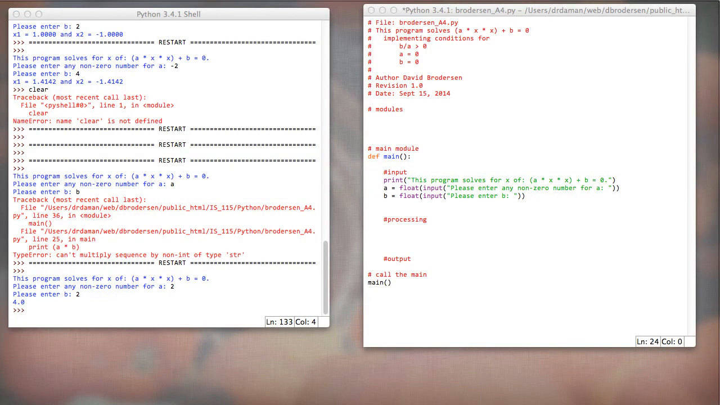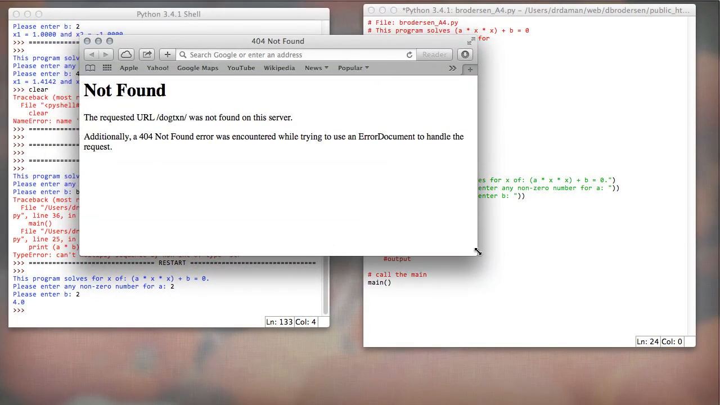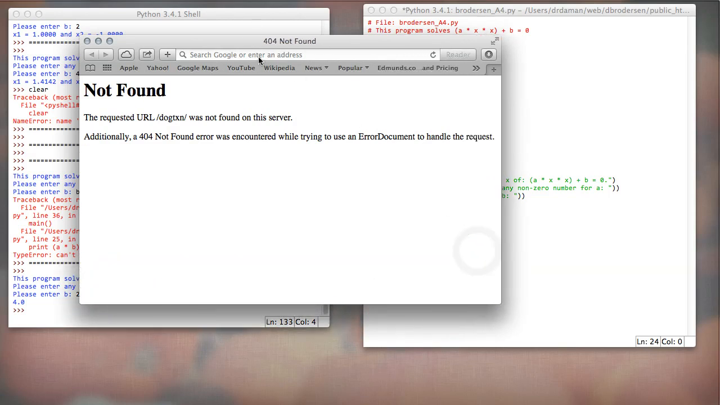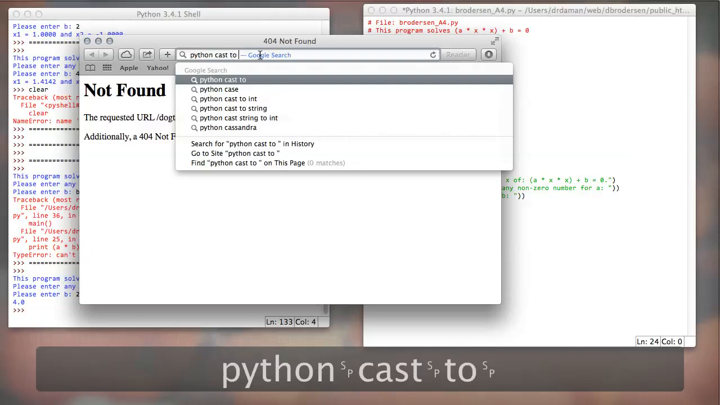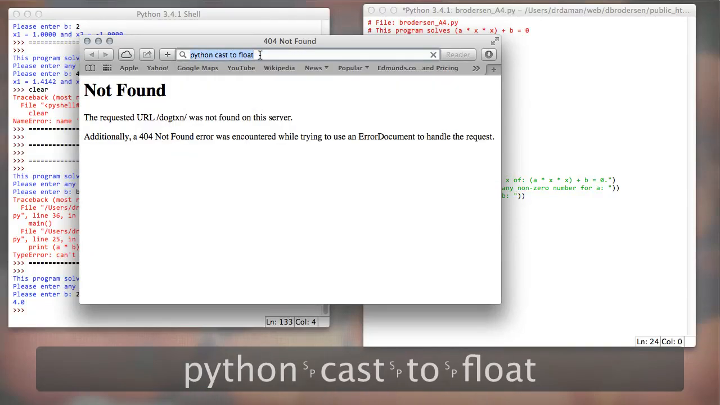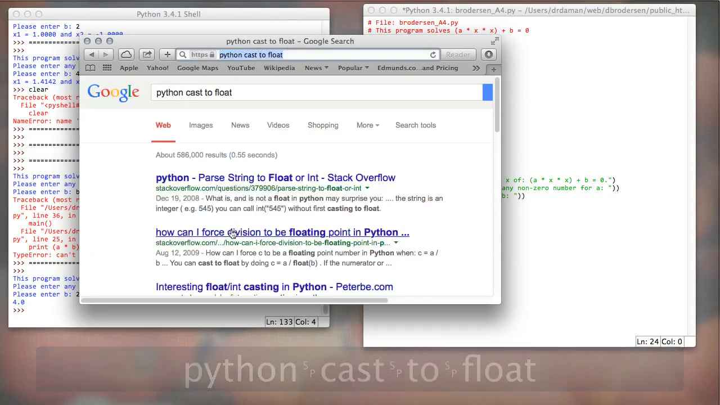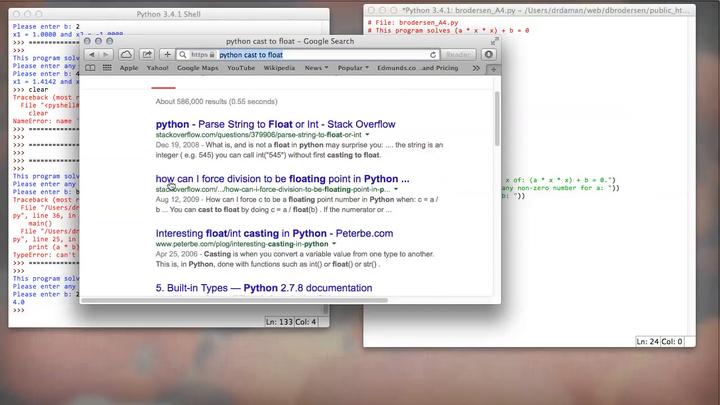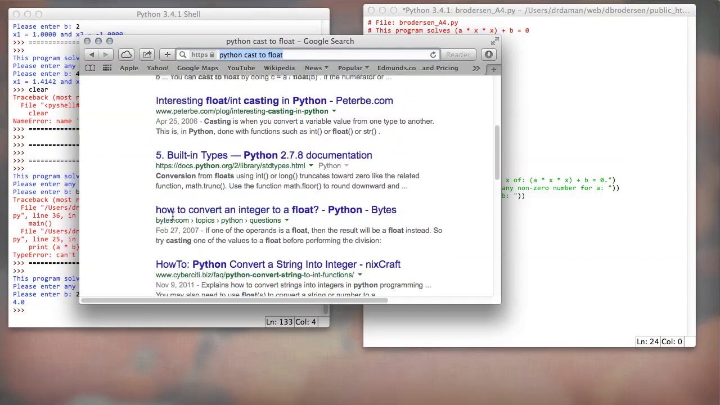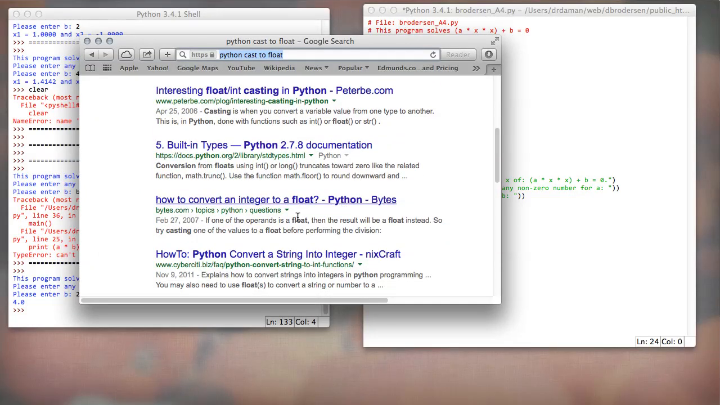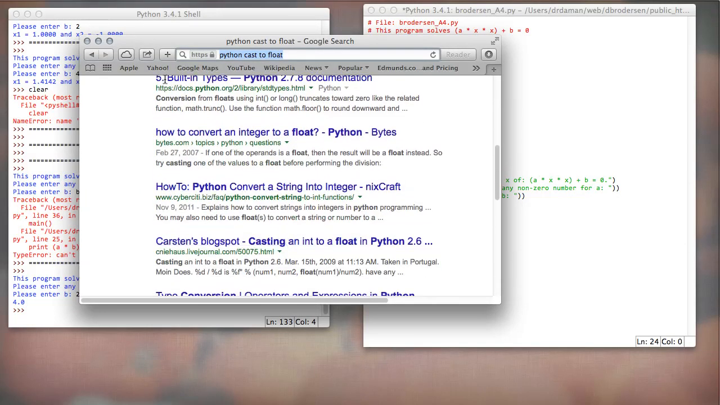I'm going to open a new browser window, which currently has completely obliterated the field of view. So we're going to come down here, and I'll say Python cast to float, like that. And what it's going to do is give us some examples. How can I force division to be floating point? Interesting. Float int casting, built-in types, documentation, how to convert an integer to a float. All of these things will help you out.